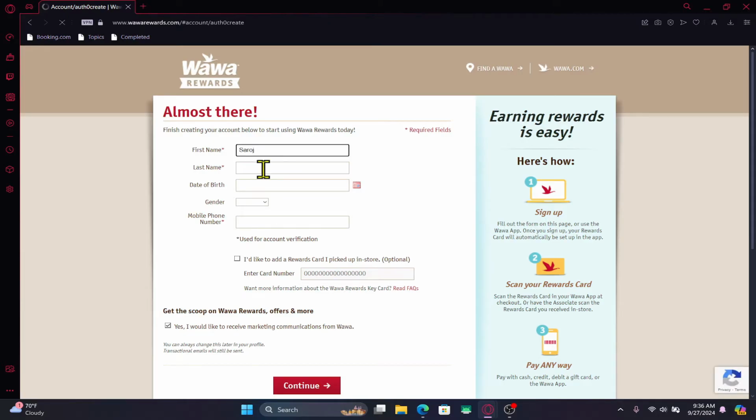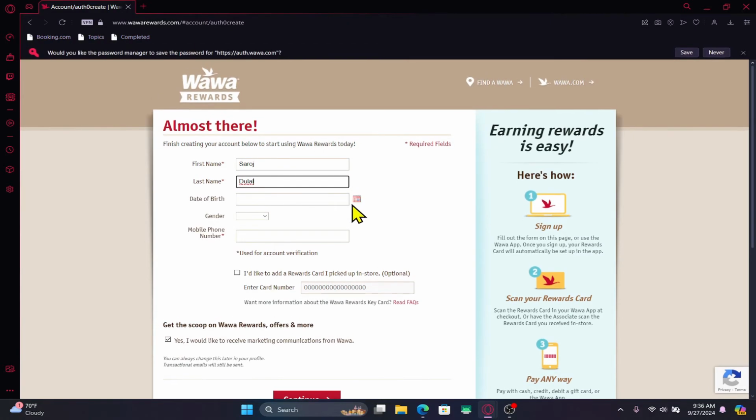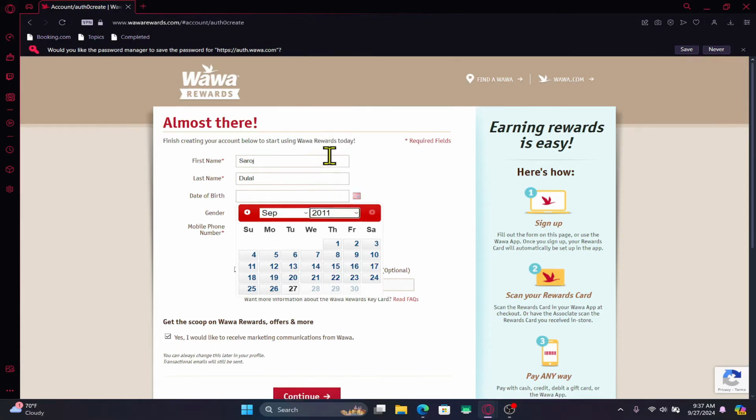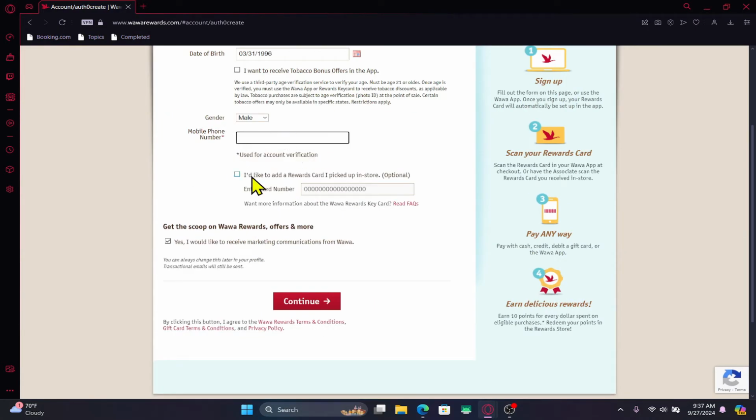So fill up the form with your name, your date of birth and your gender. While your date of birth and gender is not mandatory, it is essential to enter your name and your phone number. After entering your phone number, you have the option to add any reward card that you have picked up in a store, which is optional. If you choose this, just enter the card number and then click on the continue button.